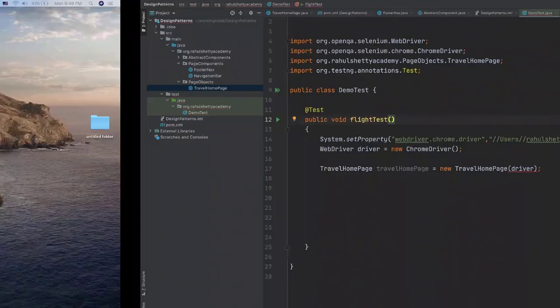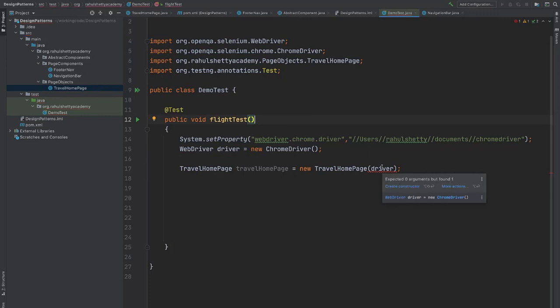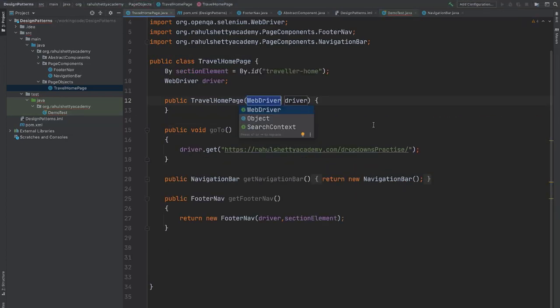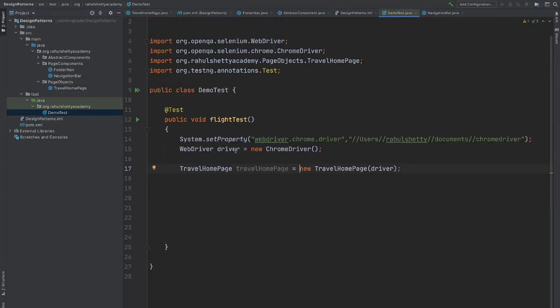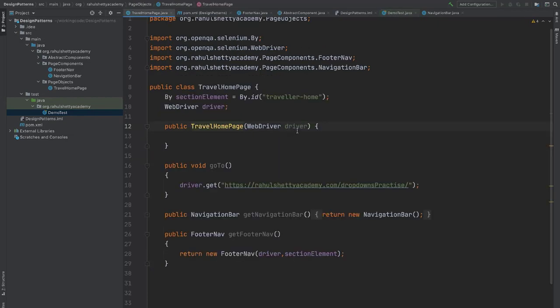Welcome back. So let's continue and create a constructor for this class. We just realized that it does not have any constructor with one argument. So let's click on this, which will take us to the TravelHomePage, and you see that it created a constructor for us by default. Now this driver is coming from your actual test, isn't it? The driver you created has life here.